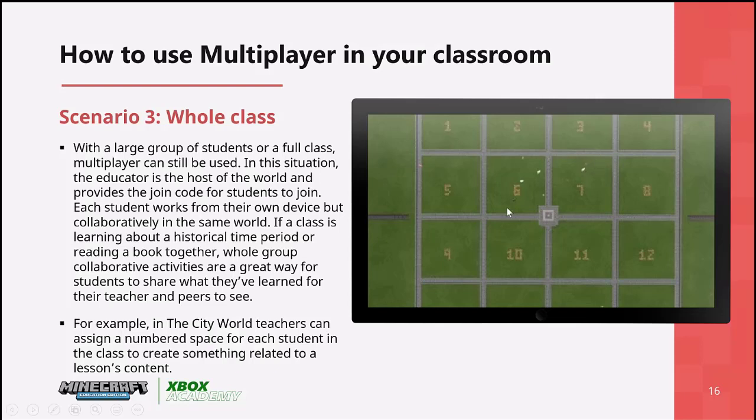So in this example here, City World, you can see that the teacher set up zones. So whilst all the players are in the same world together, they have their own zones to work in, so they don't interrupt or interact with other players.